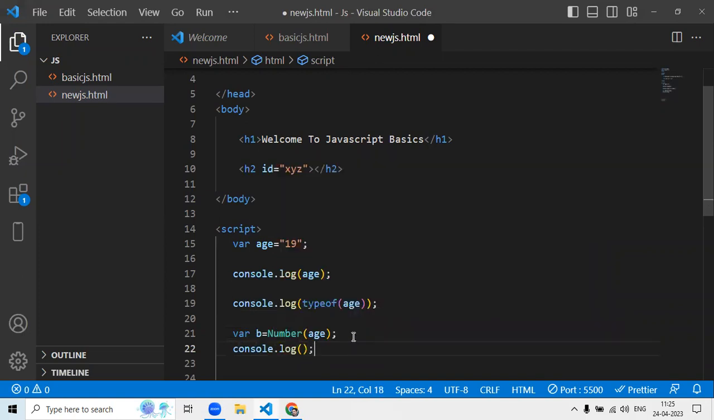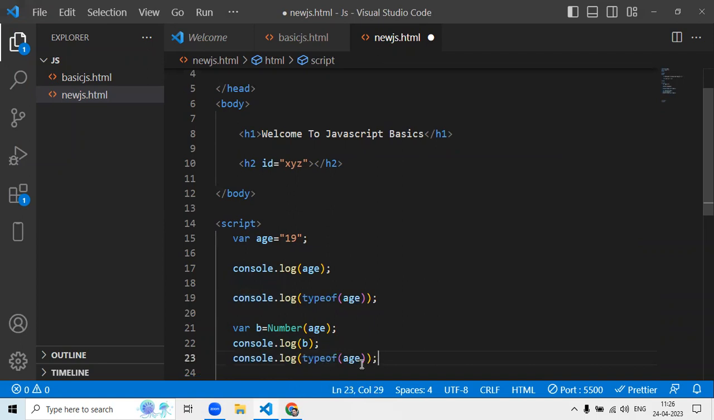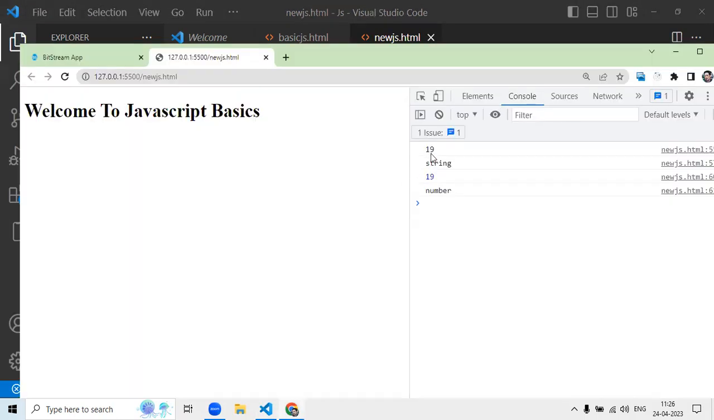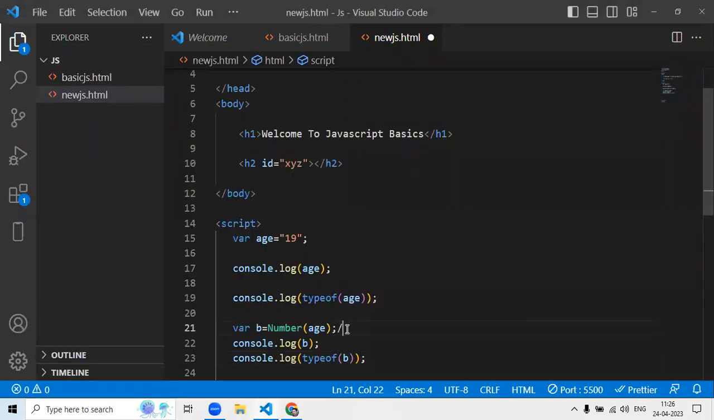Console.log. I'll check the value first, B, next the type of value. Now it has become B, 19. It was string before. I used the number method, then it became a number. So what will this number method do? It converts a string data type into number data type.